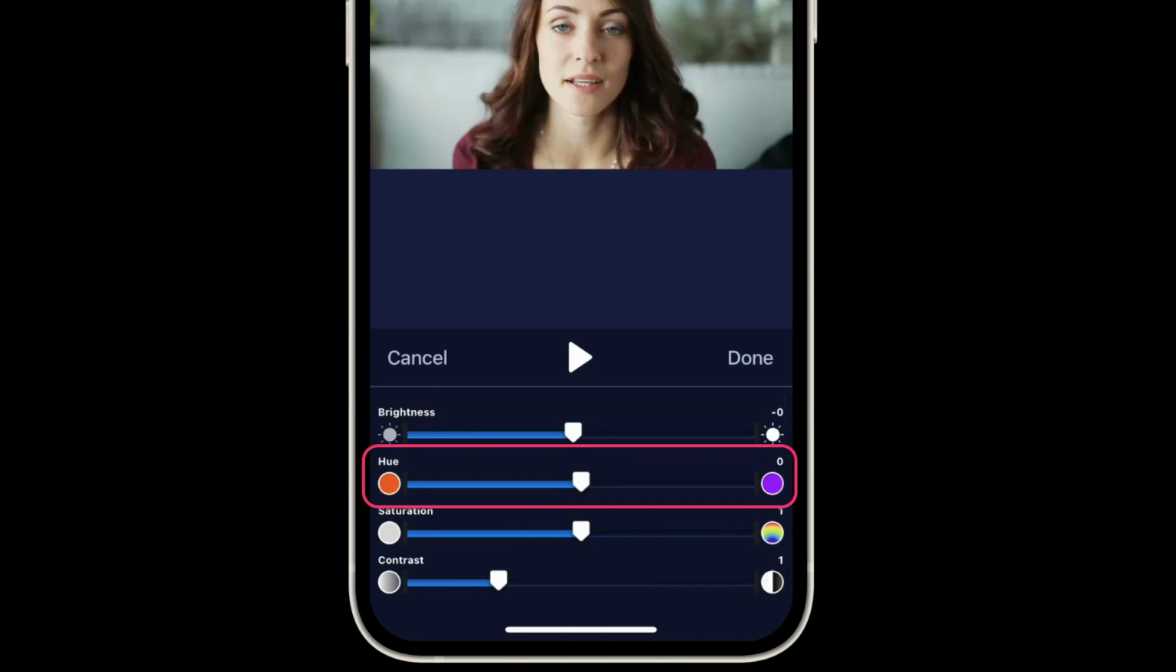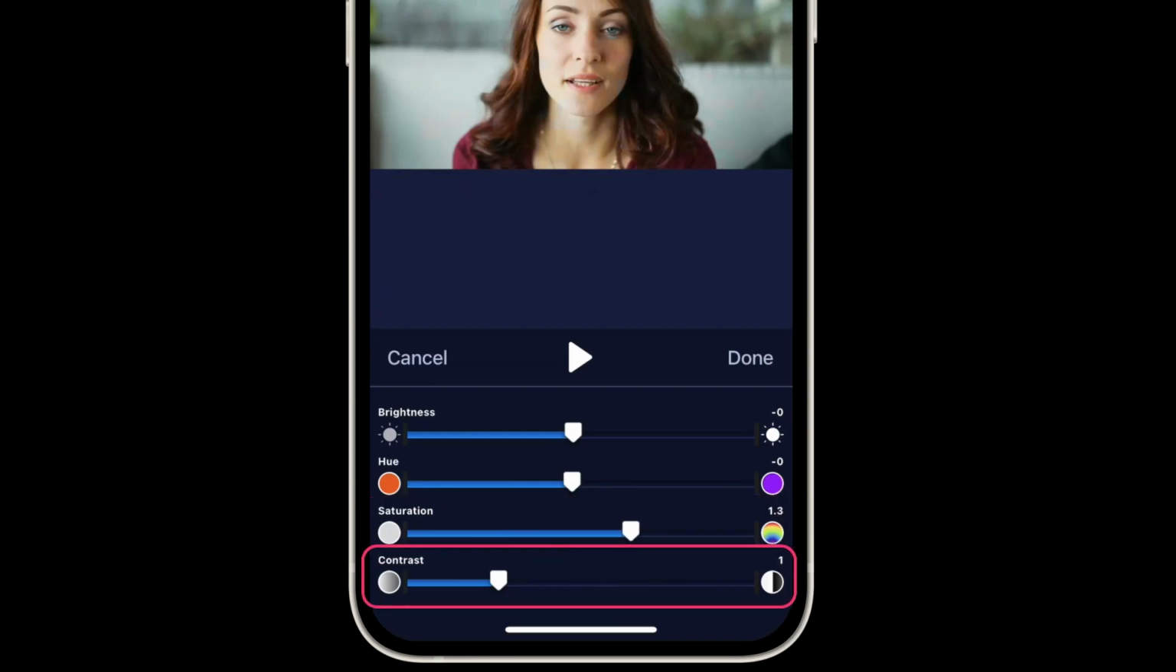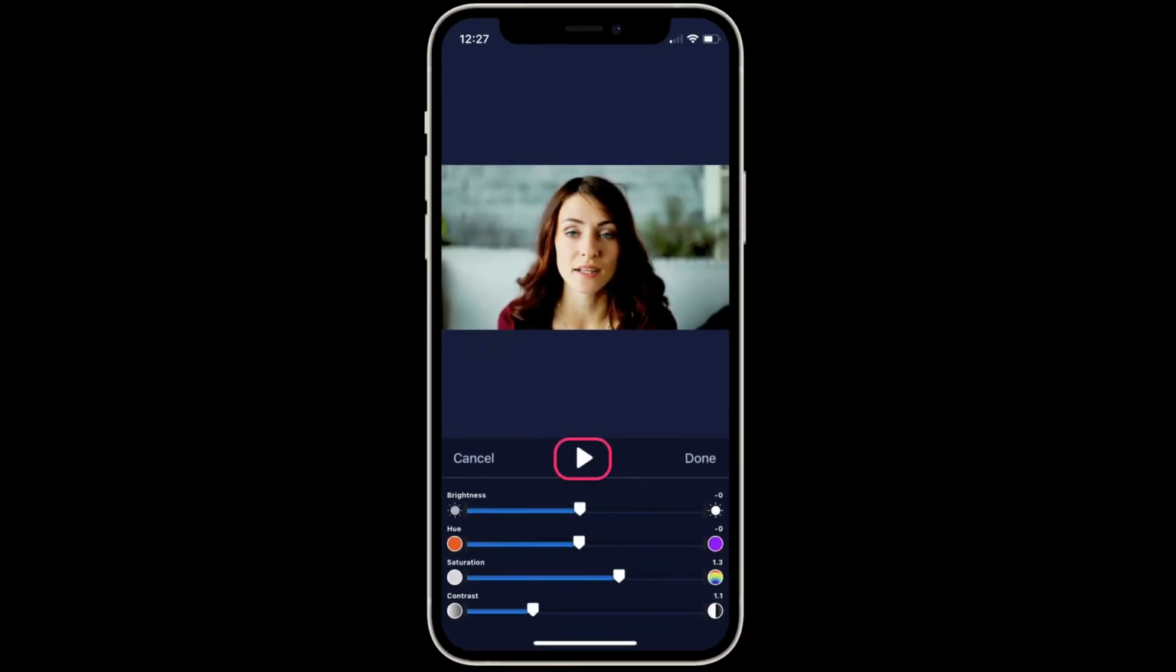The hue slider changes the overall color of your video. Saturation allows you to add to the intensity of color in your video or remove it. You can use this slider to give your video more or less contrast. Changes to these sliders are immediately seen.